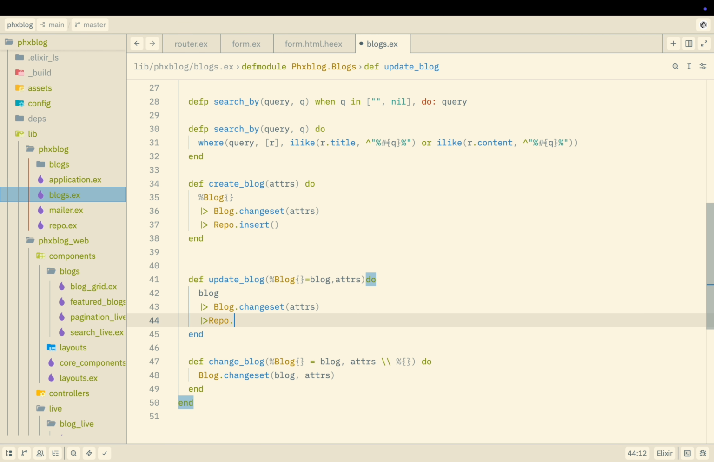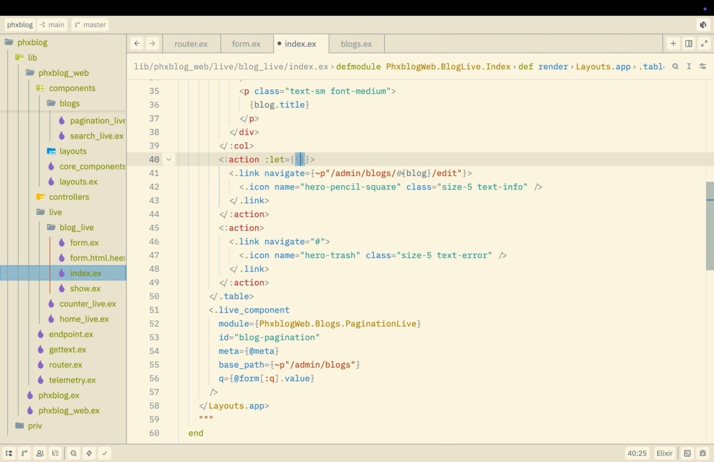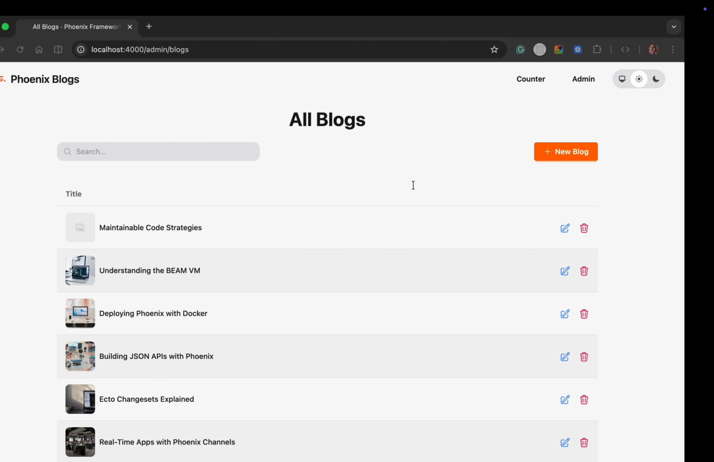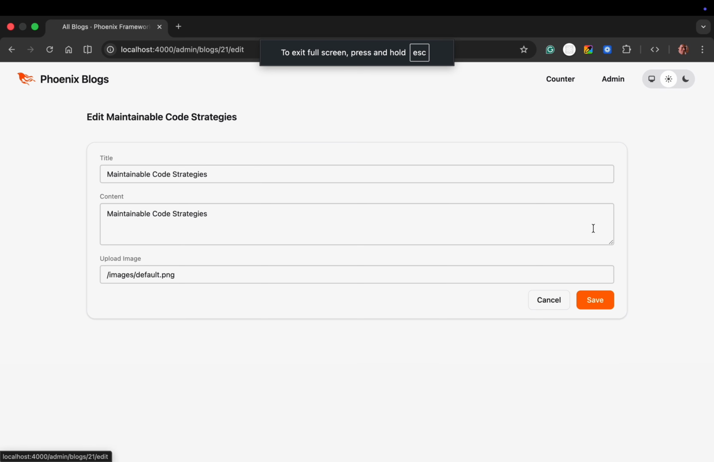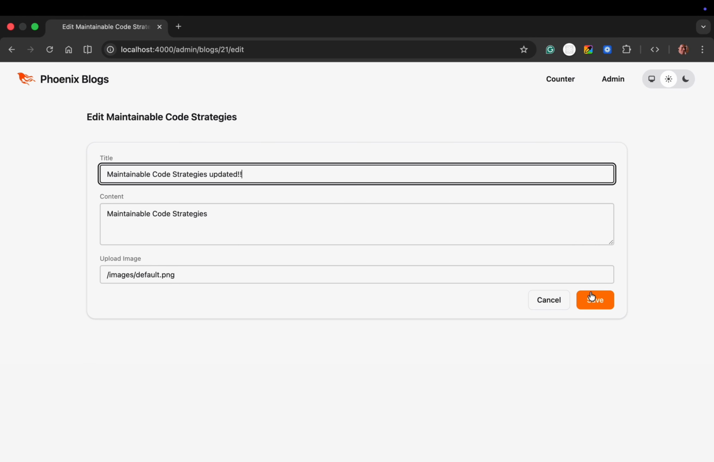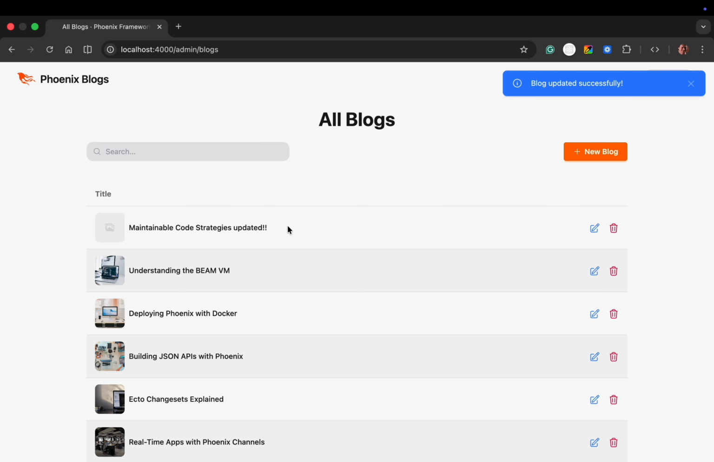Then I move to the index.txt and add an edit link. We use let here to destructure the raw data and access the blog instance with the slot. That's how we get the correct ID for navigation. At this point, we test the flow. Click edit, modify content, hit save, and the update works as expected.